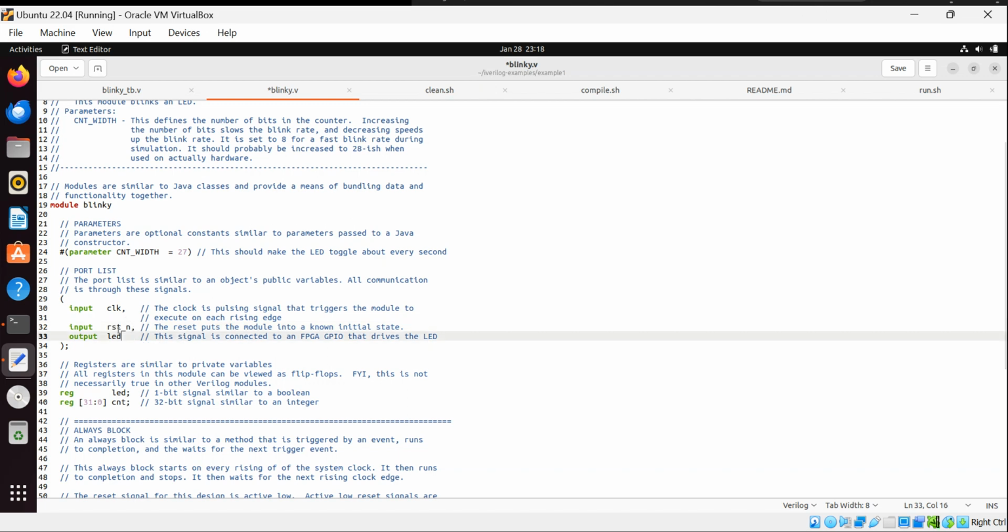And then in this case, we have the output, which is just one bit. It's like a Boolean that is just high or low, 1 or 0. That means the LED would be driven on or driven off.